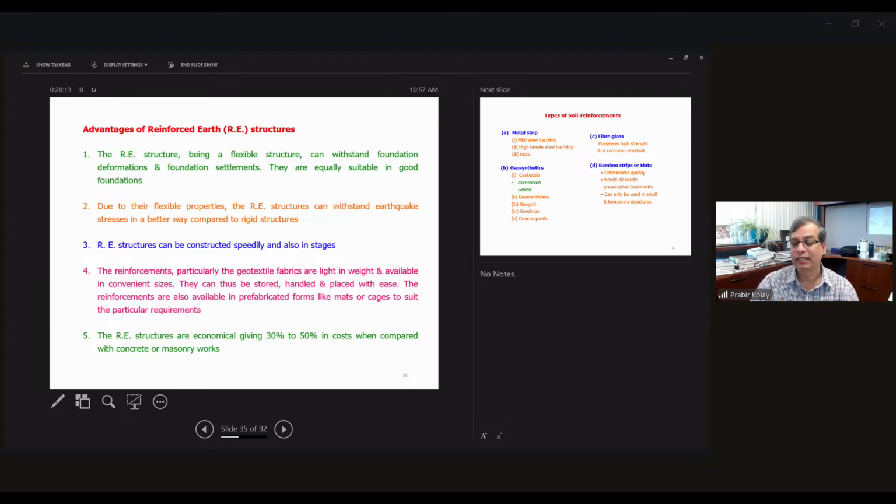Reinforcement, particularly geotextile fabric, is lightweight and available in convenient sizes. It is a factory product that comes in a roll, so you can do the construction very quickly. And reinforced earth structures are economical, giving 30 to 50% cost savings when compared to conventional concrete retaining walls. It's less expensive.